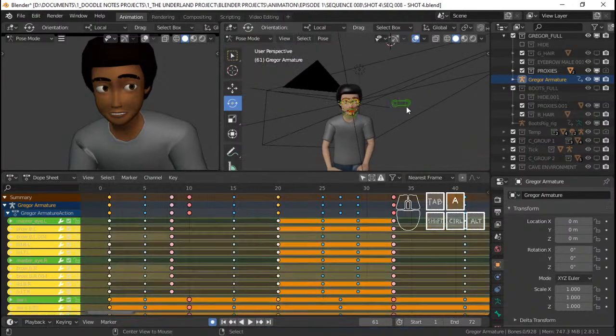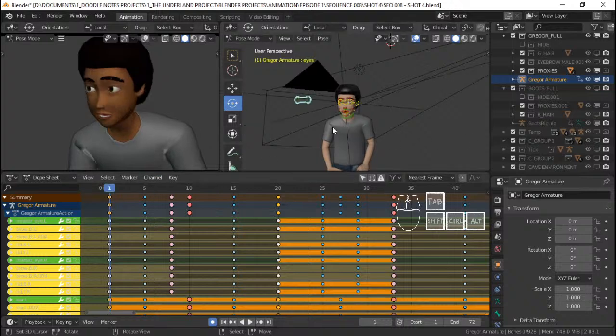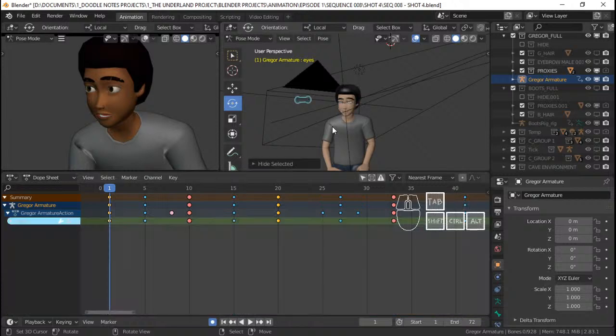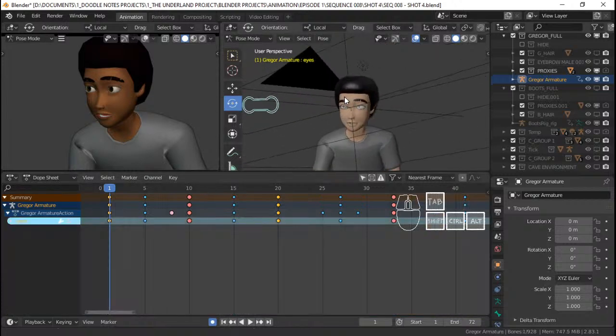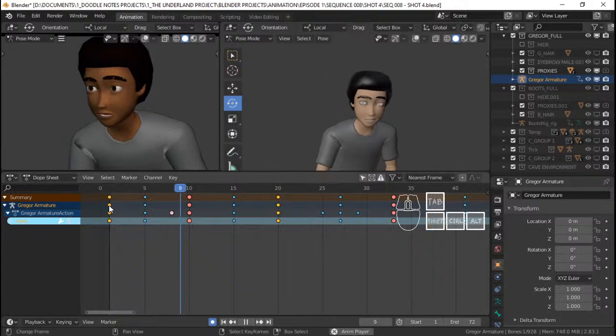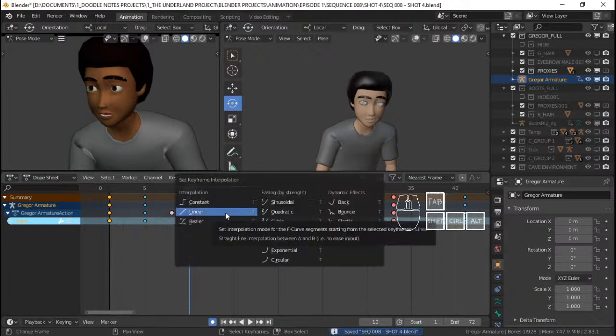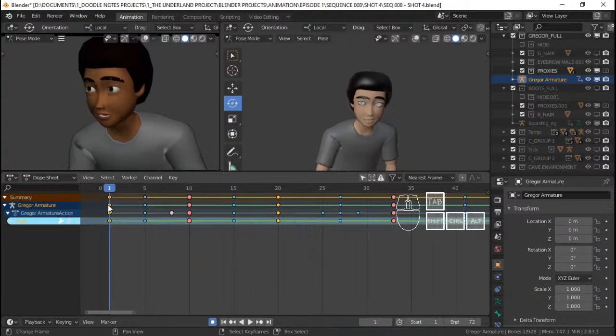Next, I'm gonna Alt H, and then I'm gonna select the eye bone, Control I everything, hide. We're only gonna be dealing with the eye bone here. I'm gonna add some eye darts. I'm also gonna set the interpolation of the eyes to linear, so there's no ease in and out. Eye darts are quick; they don't slowly switch to each movement. The eyes move quickly to the spot without slowing down. That's why we're using linear.